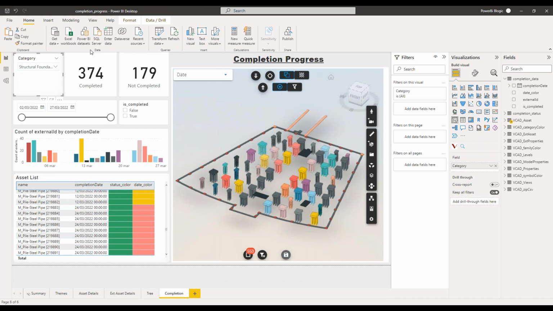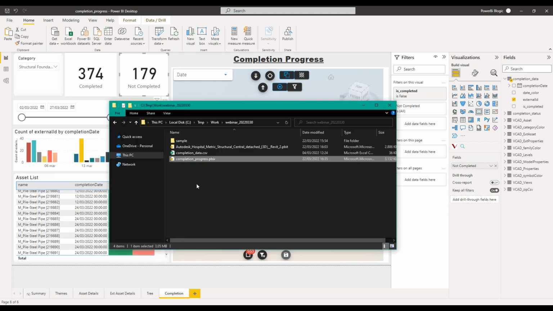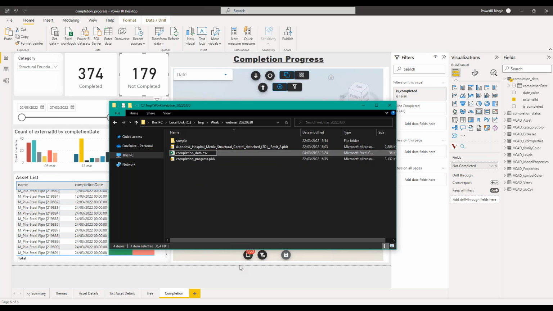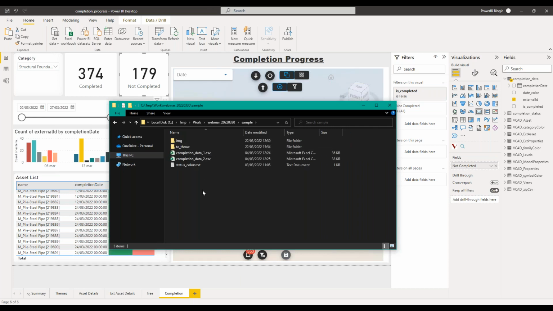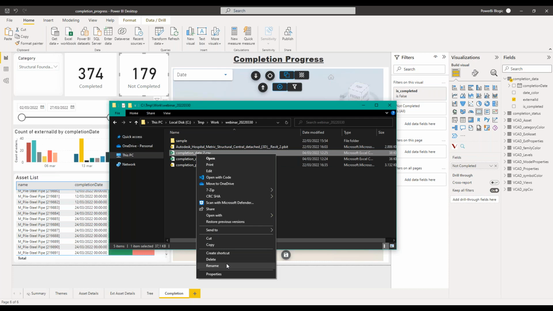Okay, so let's go ahead and save this status of the report and see what happens when we update data. So right now, we're going to simulate the update of data by simply updating this completion data file, which is, again, the file that we're feeding into my report. We can go ahead and rename this old one. We can call it old. And then from my sample folder, I can copy my version 2 of the same file, paste it in, and rename that as well.